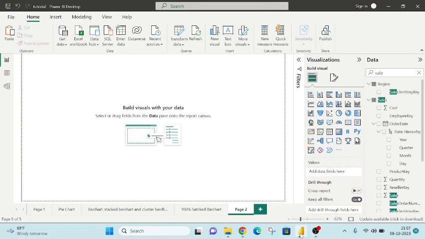Hi guys, today we will discuss the line chart and card chart. Okay, so let's start now.